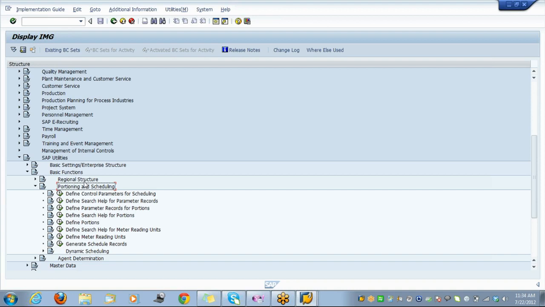It consists of three options. One is parameter record, second one is portion, third one is MRU. So in this parameter record, basically it controls the schedule records of the budget billing.